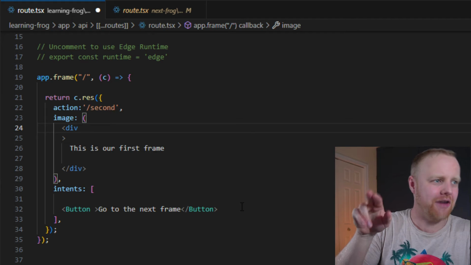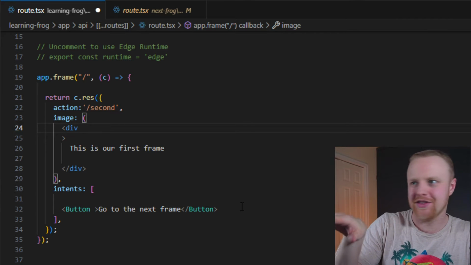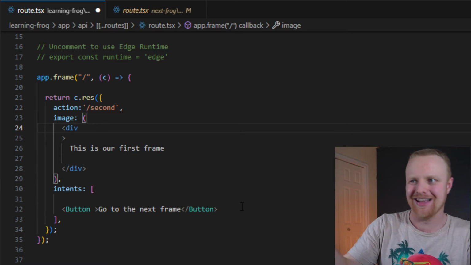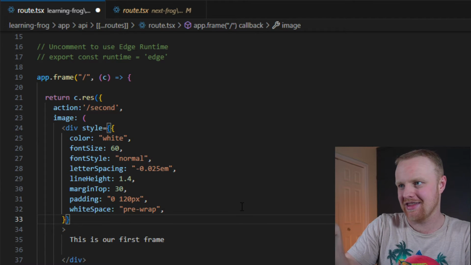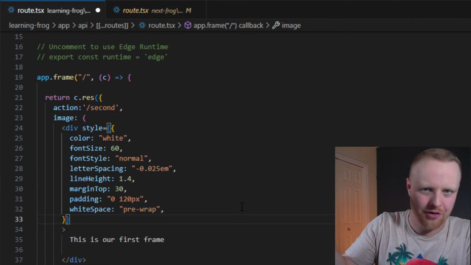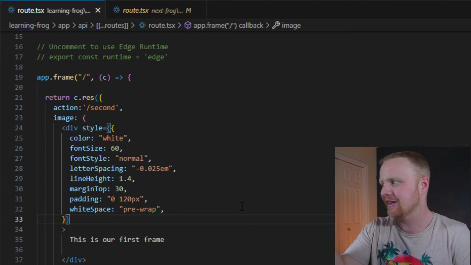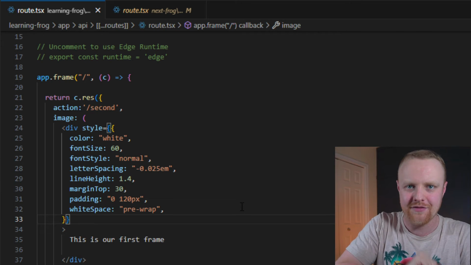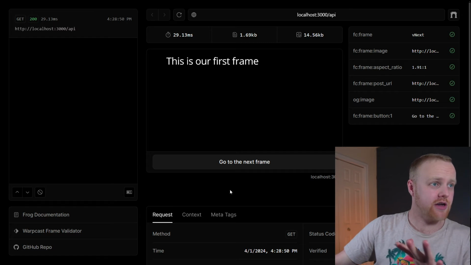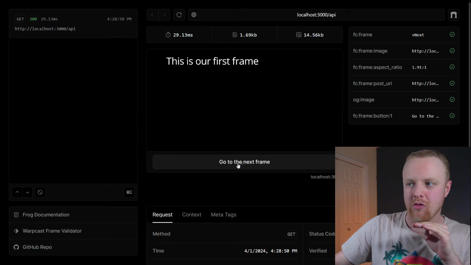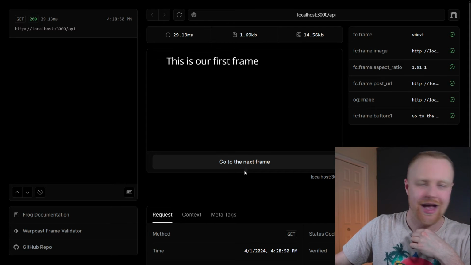Oh, and you know how I said we didn't need all of that styling for this div? In order to actually make this text show up in the dev tools, I realized you have to have the styling in there just to tell the text how to render. So we're going to put that back in there, and now let's go take a look at our frame in the dev tools. Okay, so once we refresh this, just as we wanted, it's going to show that new text. This is our first frame, and we've got go to the next frame as our button here.